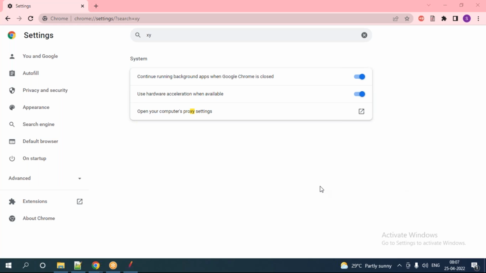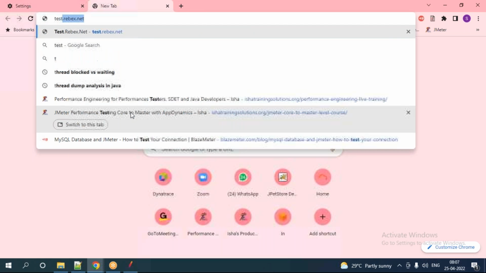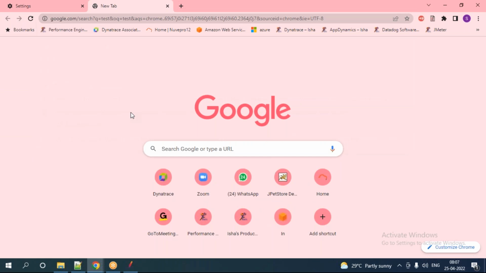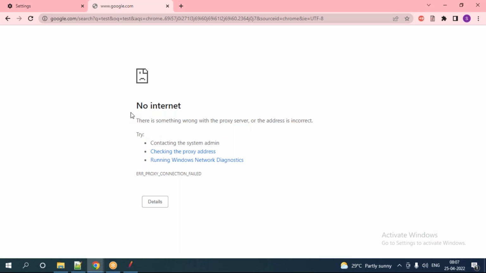Now I have to validate whether I did this right or wrong. How to validate it? I'll open the browser, type something, and click enter. I'm searching something. This should happen: your internet should not work, because you manually configured your proxy setting. Manual proxy should not work. It should say no internet.